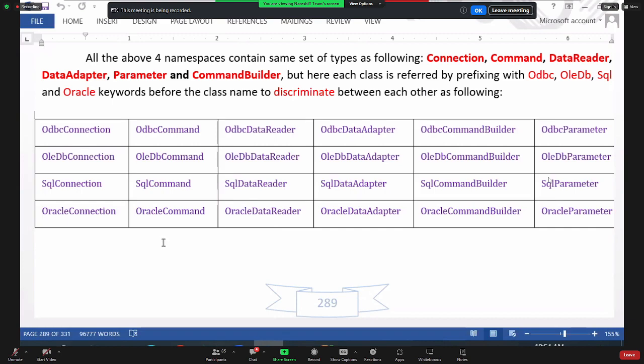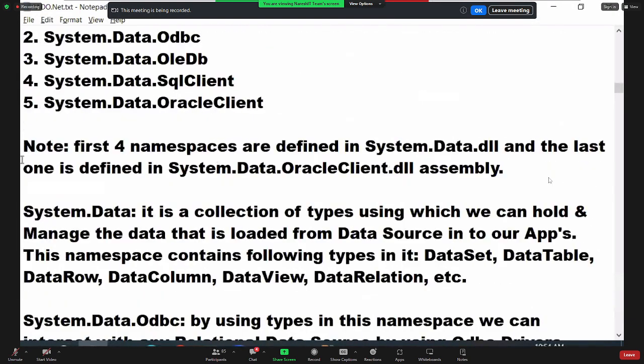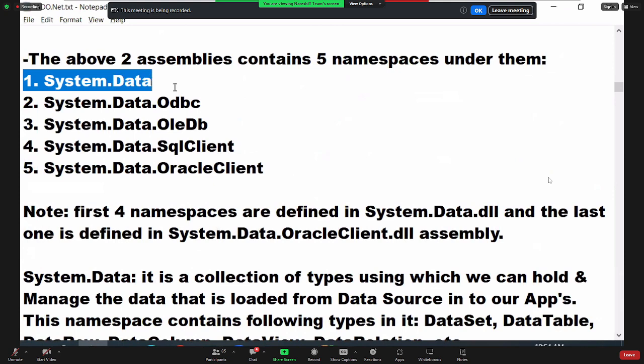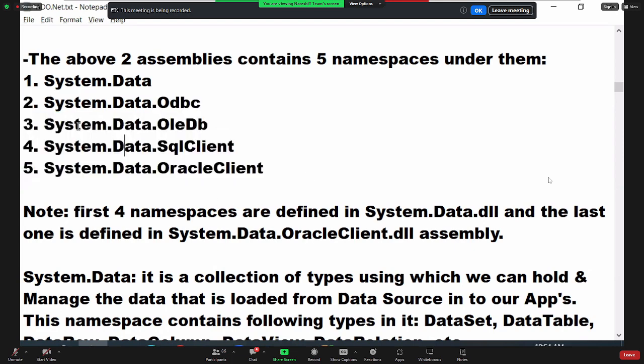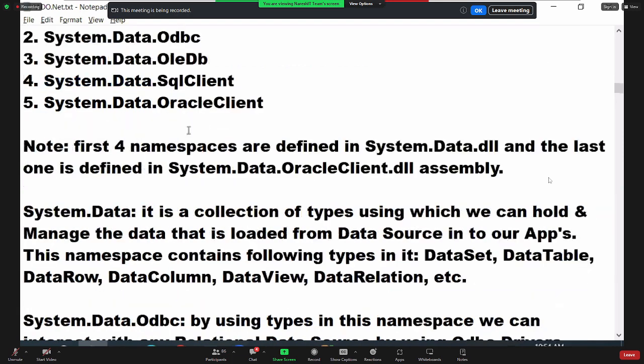Understood, all of you? Now let me talk about the first one also. What is the first one? Actually, this provides you a set of types for holding and managing the data. It doesn't interact; it is only for holding and managing. Who will connect and interact? These four connected to the data and loaded the data. Now that data should be loaded into my application. I need to hold the data in my application, and if you want to hold the data in your application, you are required to take the help of, read it all of you.